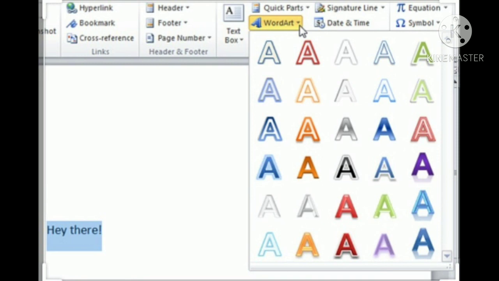How to insert word art? Word art allows you to insert different styles of text in your document. It makes the document more attractive and presentable. To insert word art text, follow the given steps. First, select the entire text you want to change into word art style.